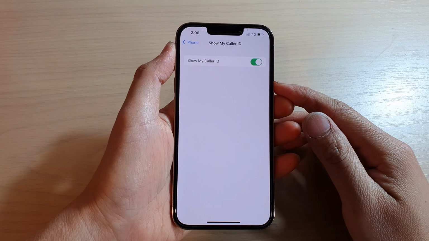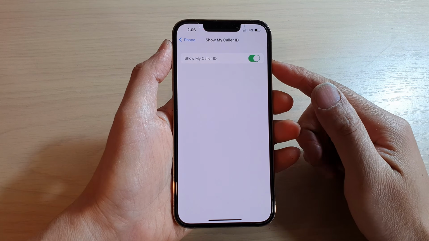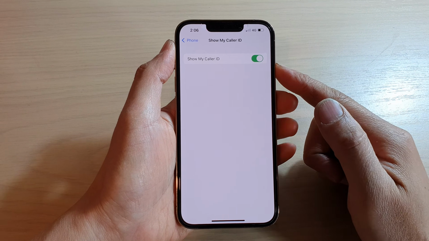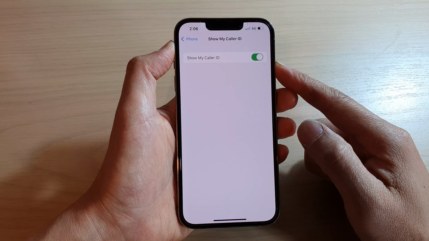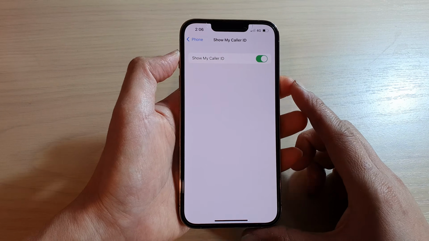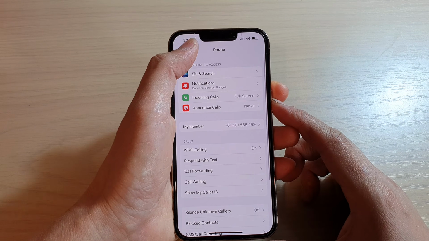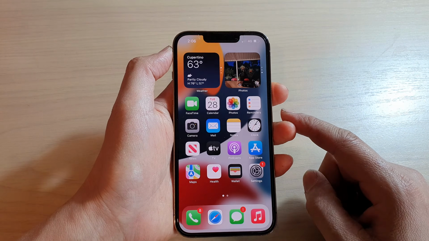Hey guys, in this video we're going to take a look at how you can show or hide your phone number or caller ID on iPhone 13 or the iPhone 13 Pro. First, let's go back to your home screen by swiping up at the bottom of the screen.